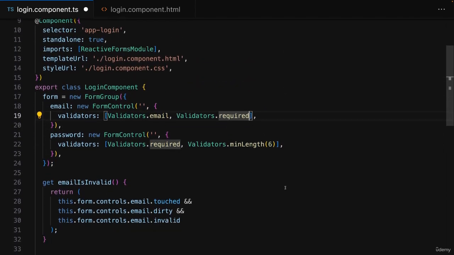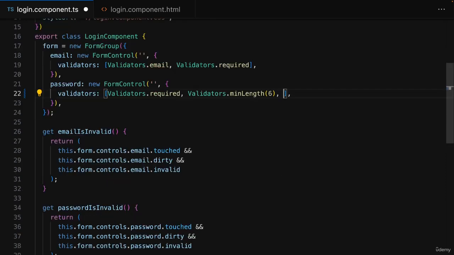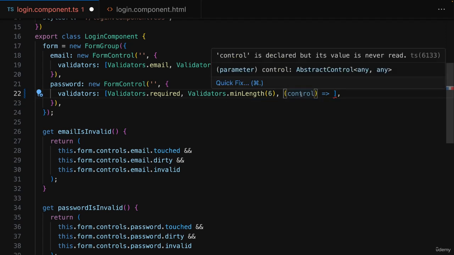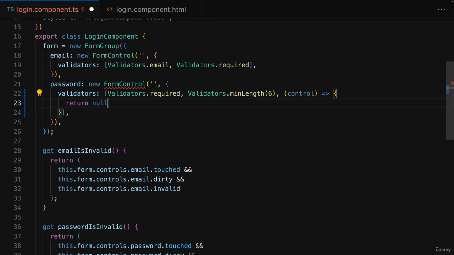Because a validator for a reactive form, let's say for this password form input here, is in the end just a function. A function which will automatically get that control as an input, and a function that should then return null or nothing if the control is considered to be valid from this validator's point of view, or return anything else, for example, an object with details about the error if it's considered invalid.